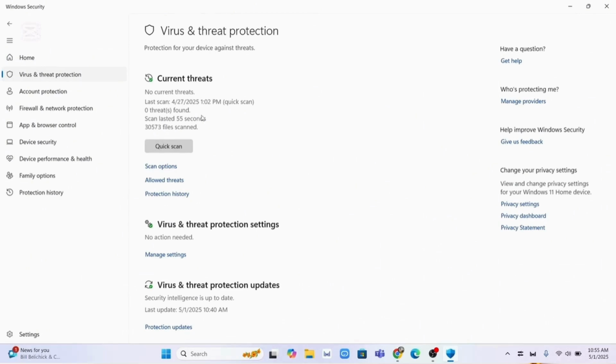Alright, so from this interface, you'll have to go to the option Quick Scan. After you click on the Quick Scan option, you'll be able to do a quick scan using your Windows Security or Defender. It will take like 1 to 2 minutes, and after that, it will show you the result after a full scan on your Windows.